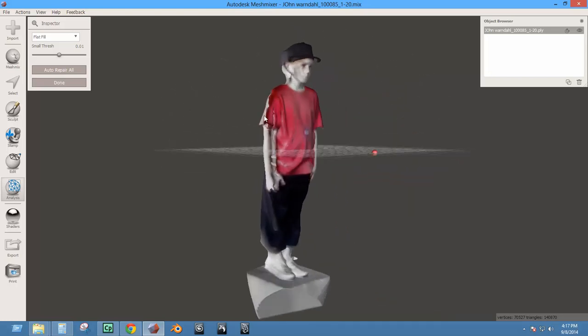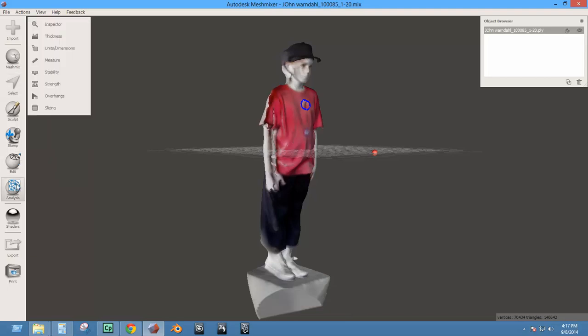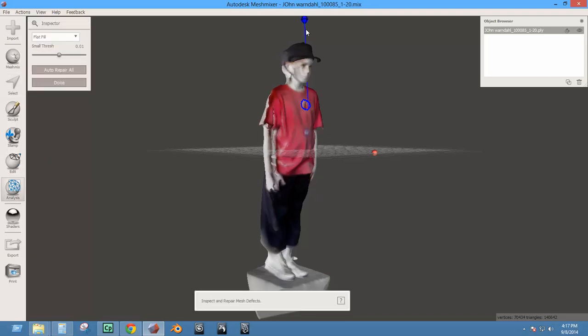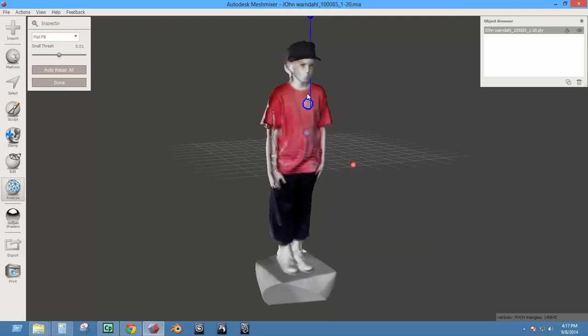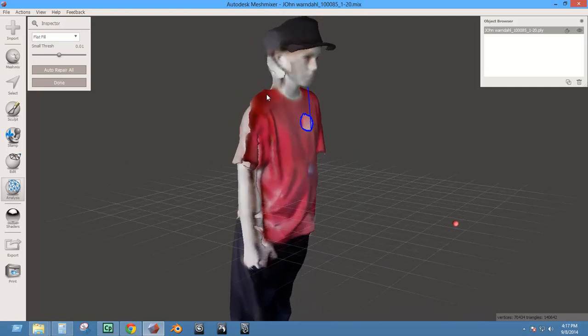But if there was a hole, I would see the hole light up. Actually, let me create a hole just so you can see what that looks like. So I make my brush big here. Now delete right there. So I'm going to go to inspector, and the inspector is going to give me this big blue sphere and show me where that hole is at. So the hole's here.